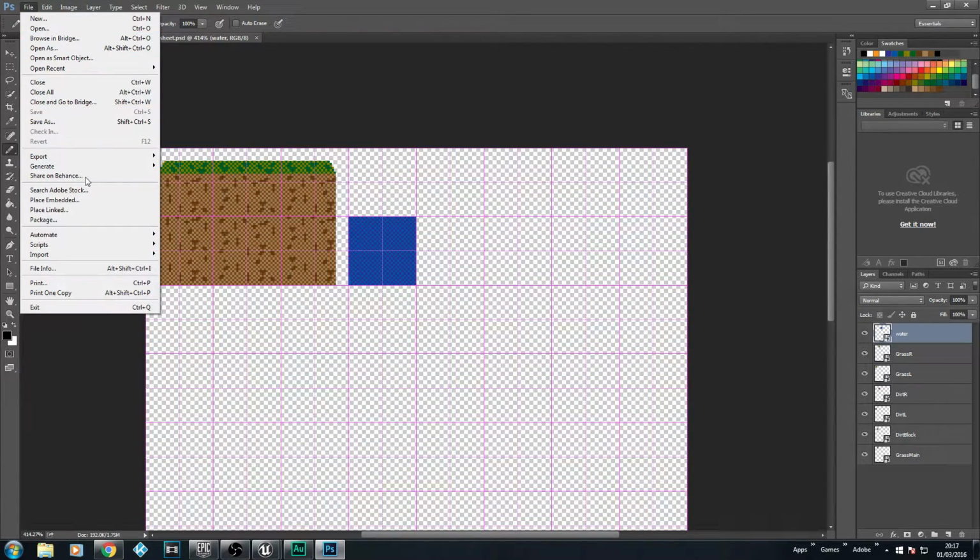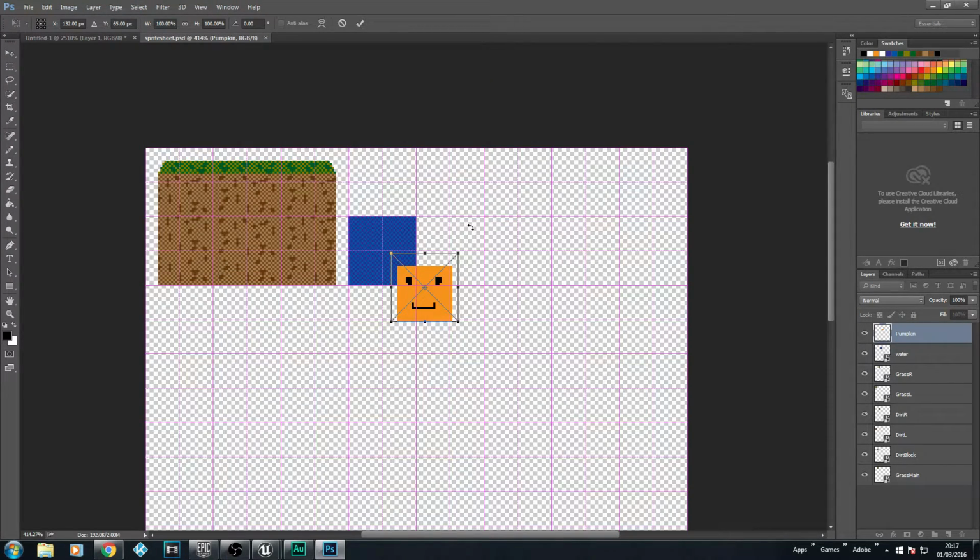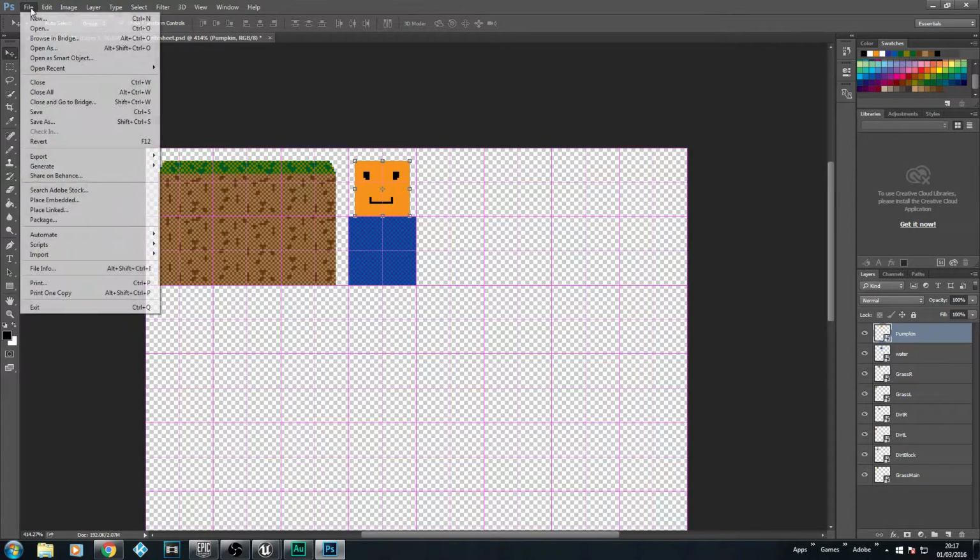So remember, we just go File, and we're going to go Place Embedded. And let's just throw our pumpkin onto the sheet itself. Look at that good-looking pumpkin. Let's just place him there. Why not? It doesn't really matter where we put him, as long as he's in these 32 by 32 grid spots, it doesn't really matter exactly where we place that object.